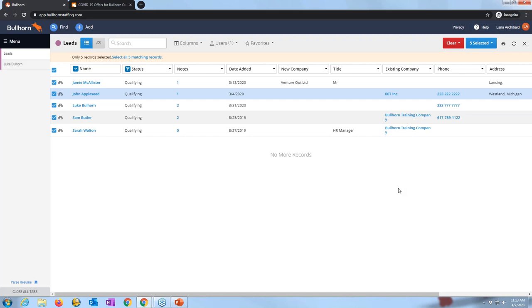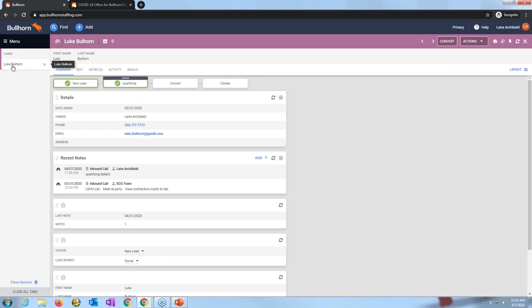Now, to be able to add an opportunity into Bullhorn, you must be able to reference it to a contact record. Let's quickly go back to our lead record of Luke Bullhorn. You'll see that next stage in the workflow. That's the convert button. I have it right here, or there's also the convert button in the upper right-hand corner. If I want to convert this lead to a contact, once I've confirmed that there is a business opportunity with them, all I would need to do is click on it.